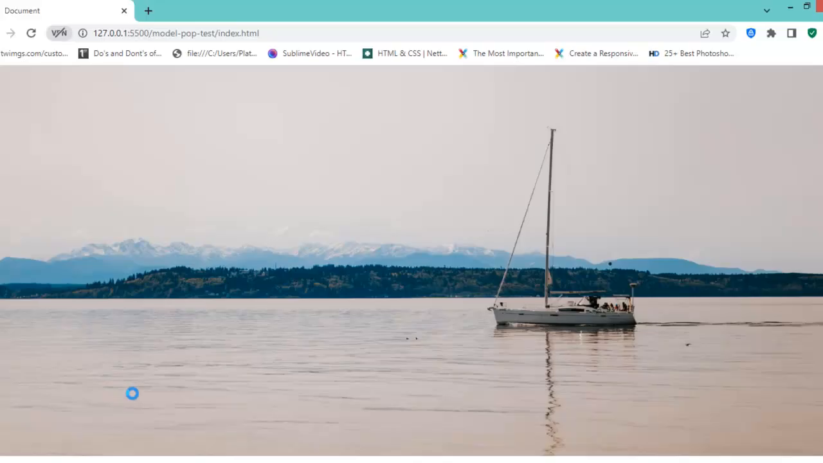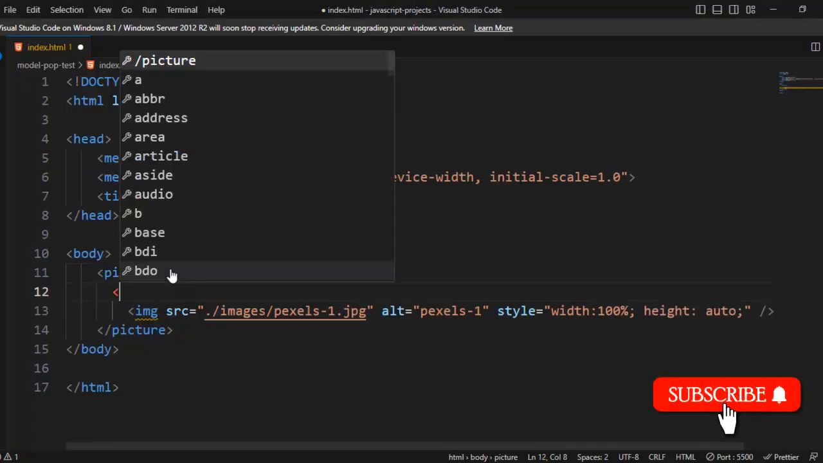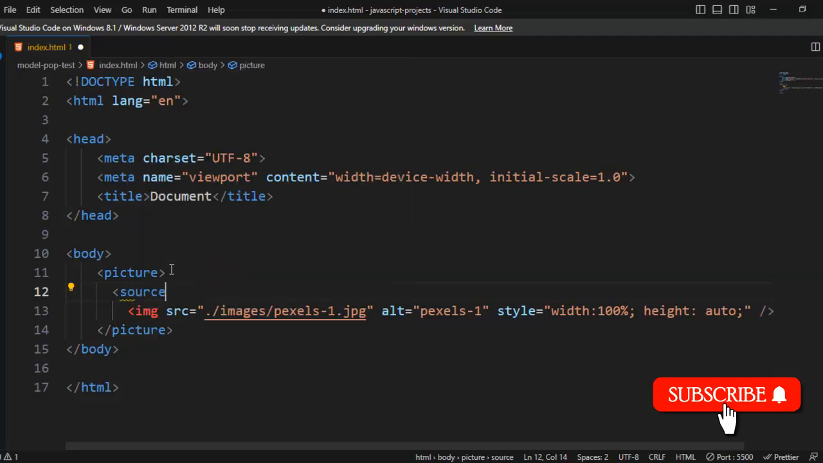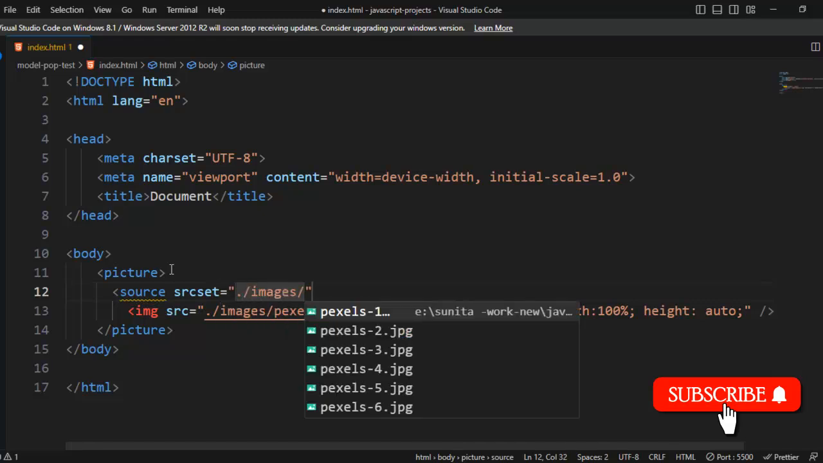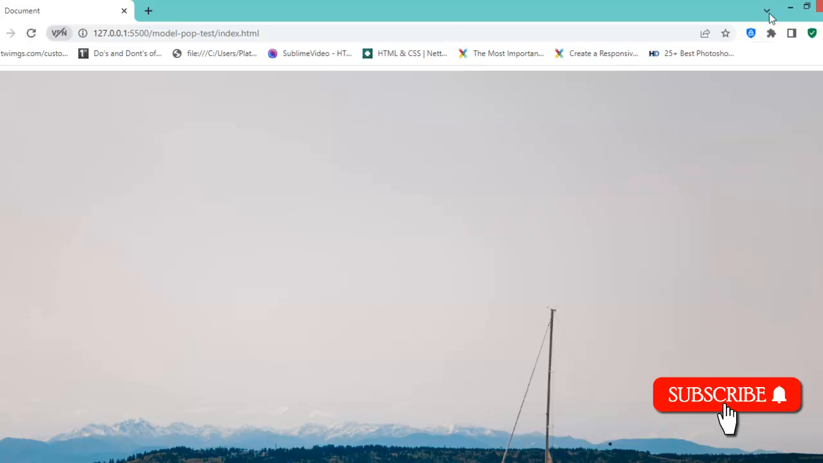Now I'm taking source and srcset. Give the image path here, dot slash image pictures, and media max-width. I am giving 700 pixels here. Actually, max-width here is 700. When I come to 700 in the browser, can you see a different image is coming? It works like a media query.